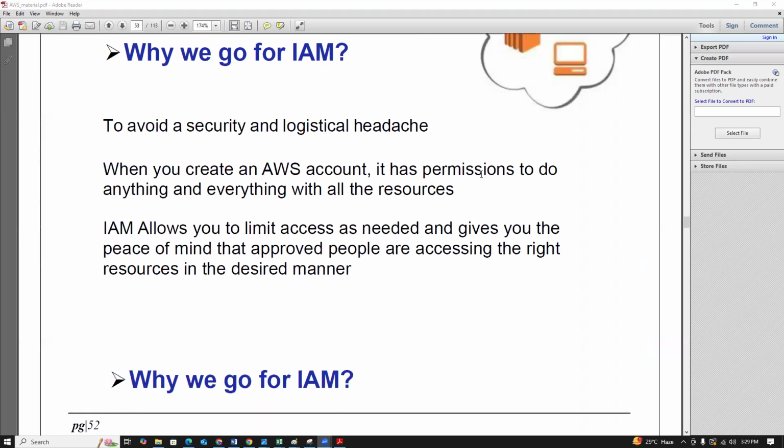So why do we go for IAM? To avoid security and logistical headaches. We already have root user access, right? We could give this root user access to everyone, right? So why do we need IAM?